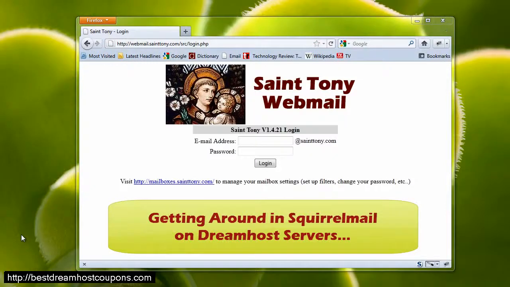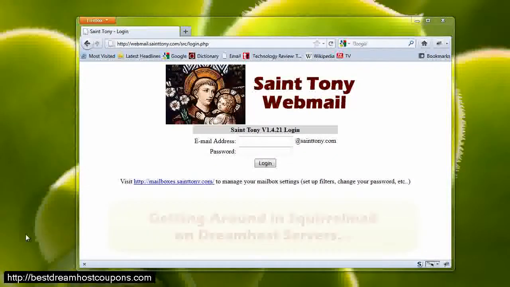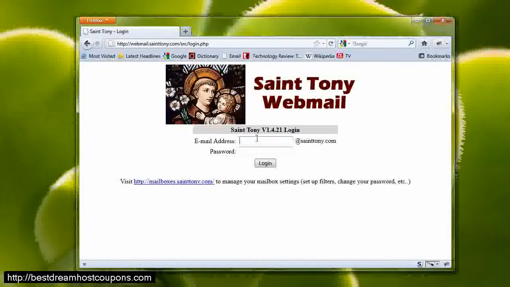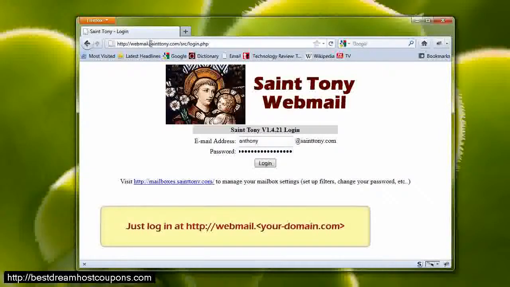use Outlook to view. However, sometimes there are things that you can't do in Outlook that you have to actually go to Dreamhost in order to take care of. Let's log in as Anthony at sttony.com. For your web address, it'll be webmail at the name of your particular domain. For Anthony's, it's at sttony.com. So let's log in.